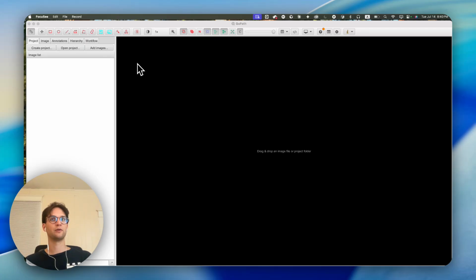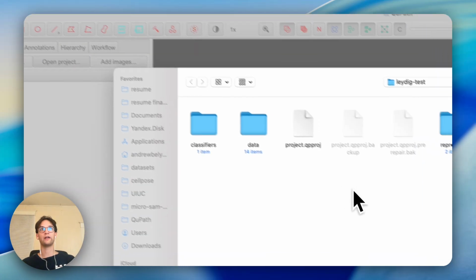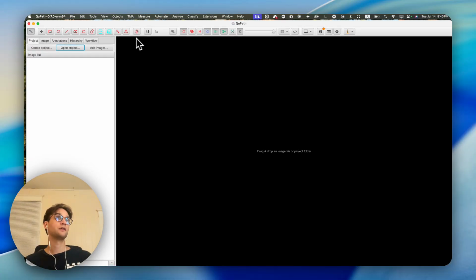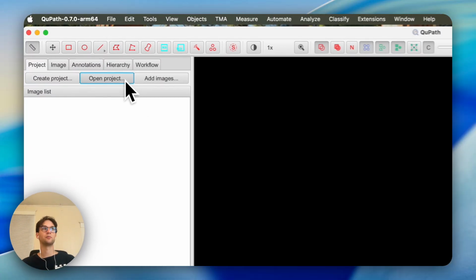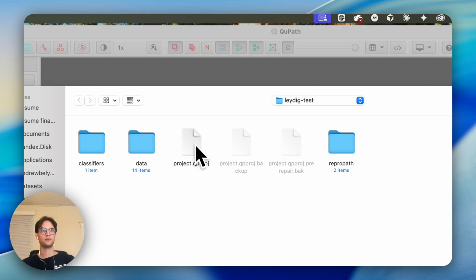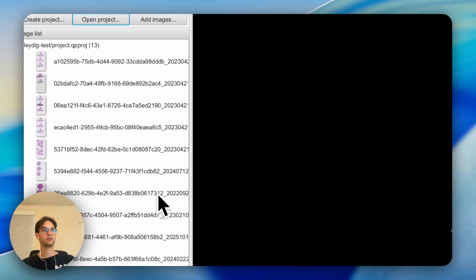Hello, I'm going to walk you through how to annotate, basically. So after you open QuPath, you would need to click open the project. Go to the project folder and click on this file, click open, and the project will be open.